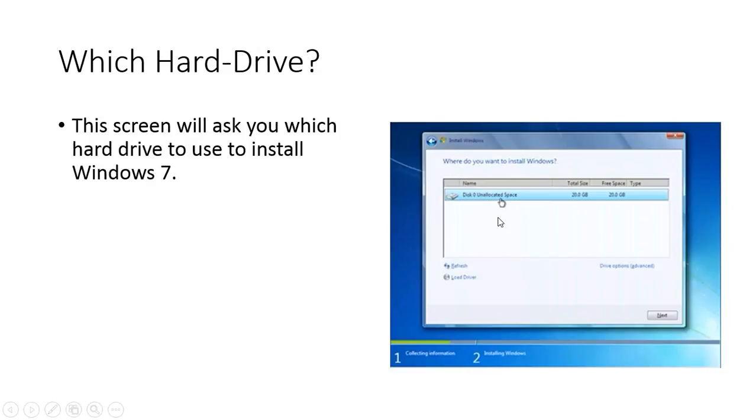Which hard drive? Of course, now this screen, over here, which my cursor is pointing at, will ask you which hard drive to use to install Windows 7. Now, in every computer it comes with disk 0 unallocated space. This also comes in Oracle VM VirtualBox. You get about a 20 gig hard drive if installing the 64-bit. If you want to install the 32-bit, you need a 16 gigabyte hard drive.